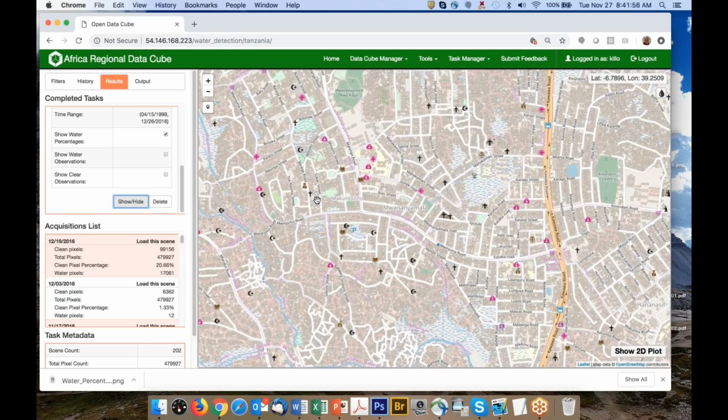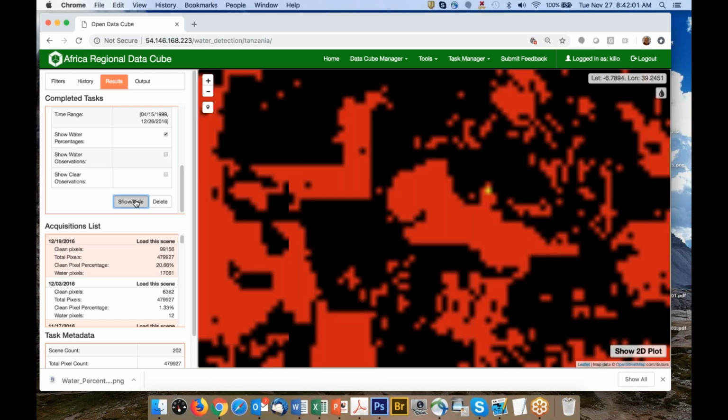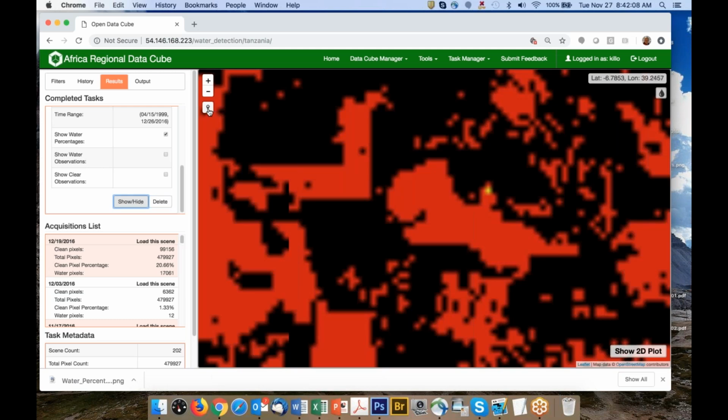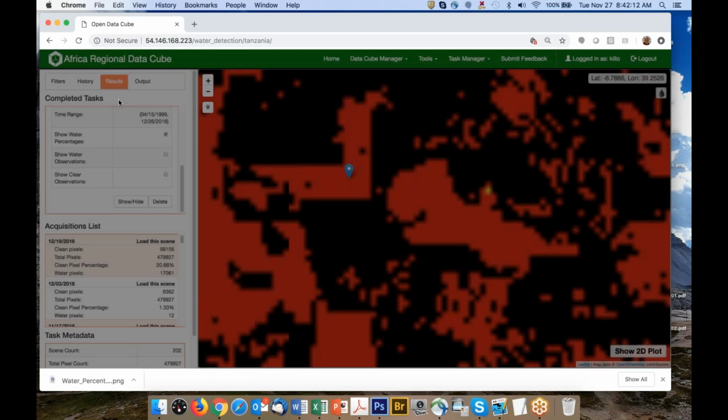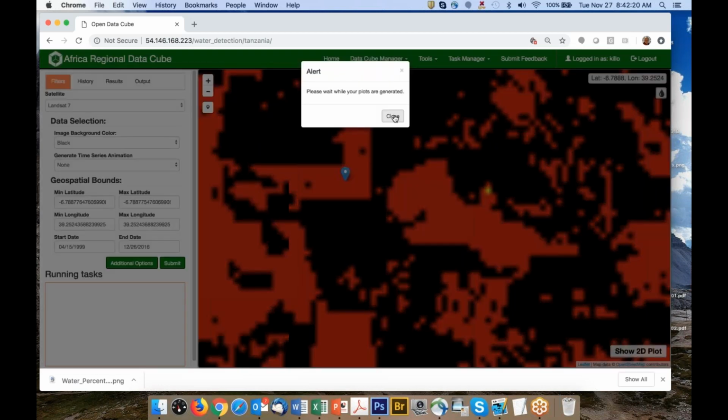If I wanted to see a particular village or location, I can look at this location here. So it looks like this area here has experienced flooding, but how often? Oh, I've got to go back to the filters tab.